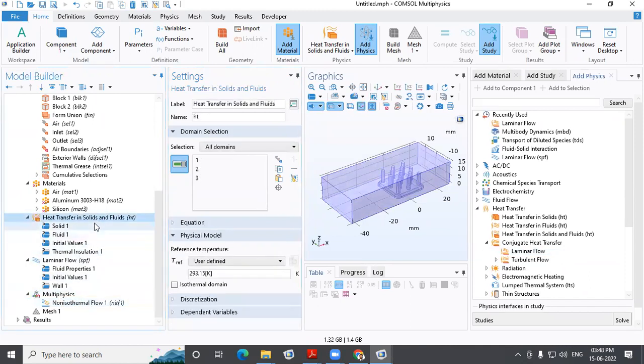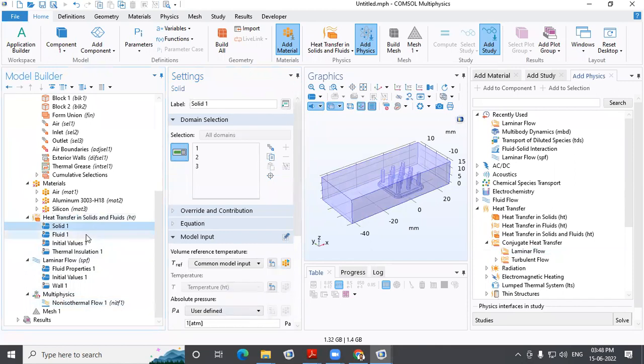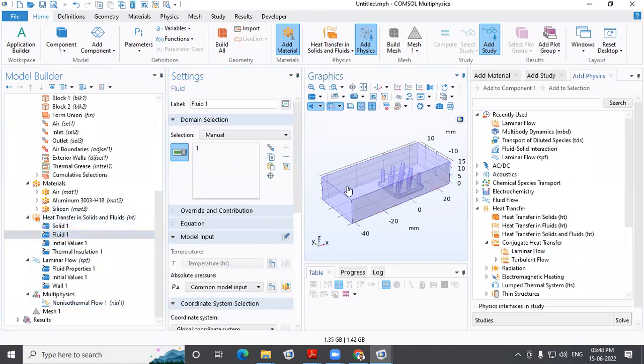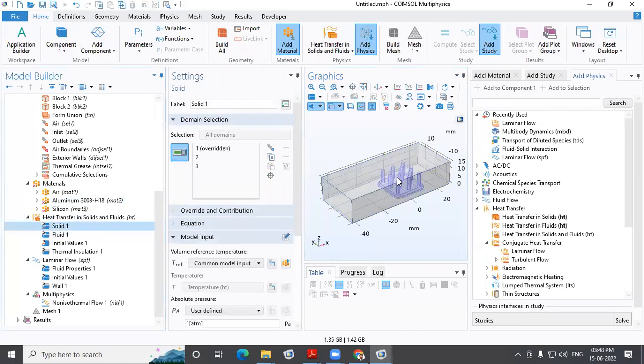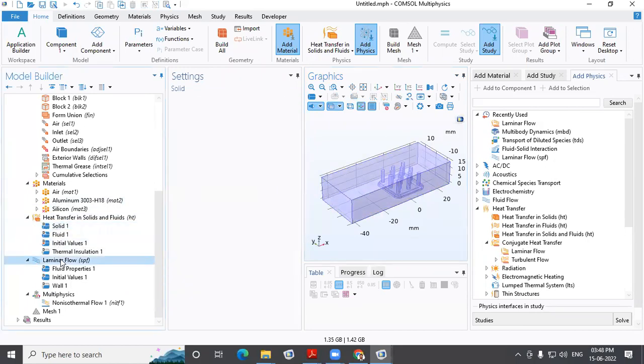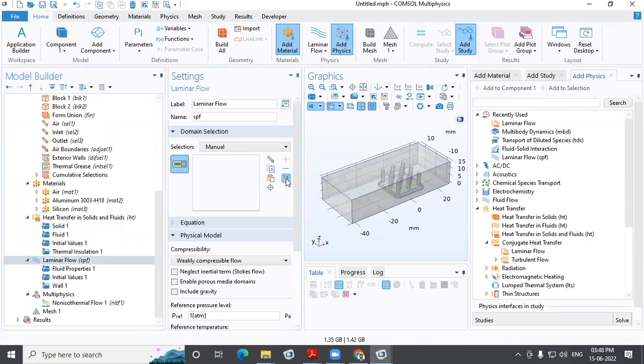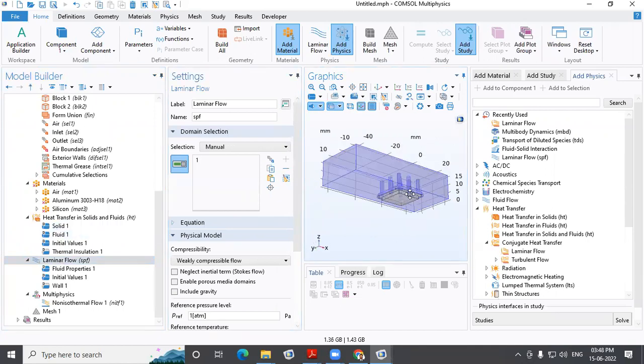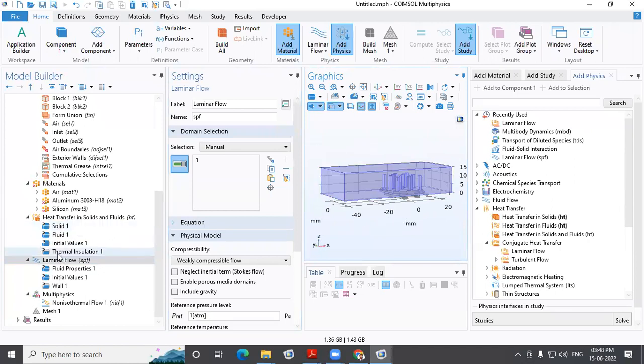Now in this case, define which one is solid and which one is fluid. We already know one is air, so that cannot be it. So in fluid, you have to add the one. The fluid part is this air, the solid part is this aluminum and silicon. In laminar, again define the domain. So only this outer domain is fluid flow, otherwise the other part is solid. So that will not come into the picture.